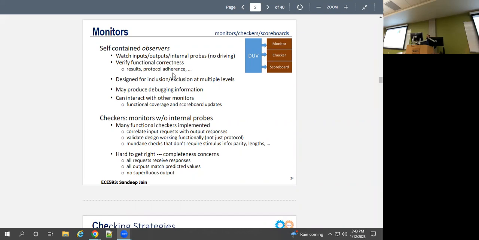These observers can be used to verify correctness of the functionality. Are the results correct? When I did A plus B is equal to C, is 2 plus 2 really 4, or is it 5, right? They can also be used for protocol adherence, right?